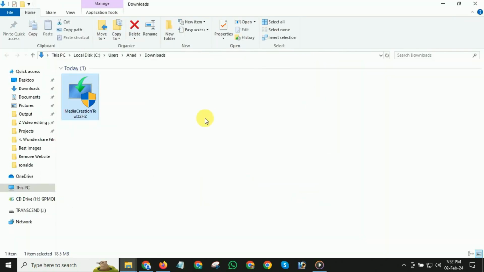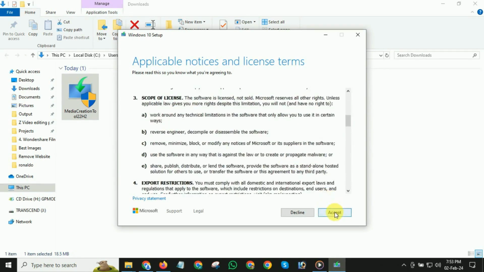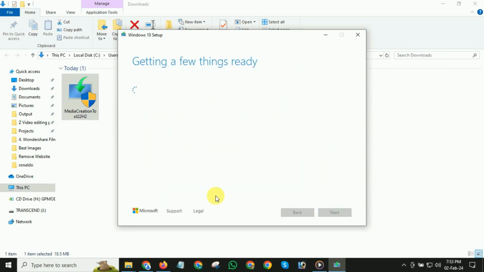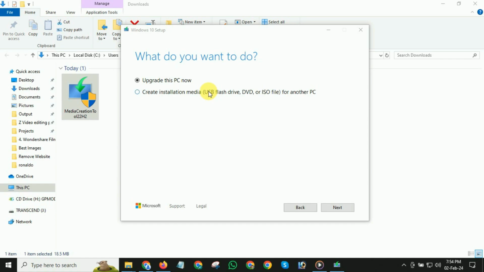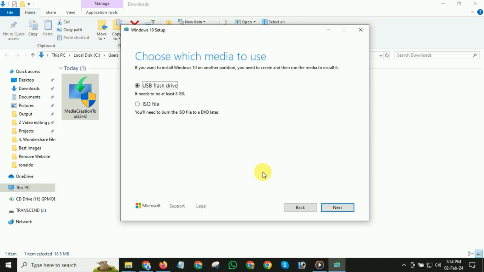Now open it and double click on here. Accept the terms and conditions and click on next. Now select create installation media, USB flash drive, DVD or ISO file. Then click on next. Again I will keep everything the same, then next. Now select ISO file, download it.